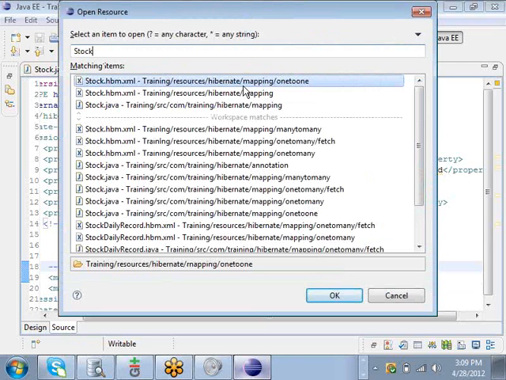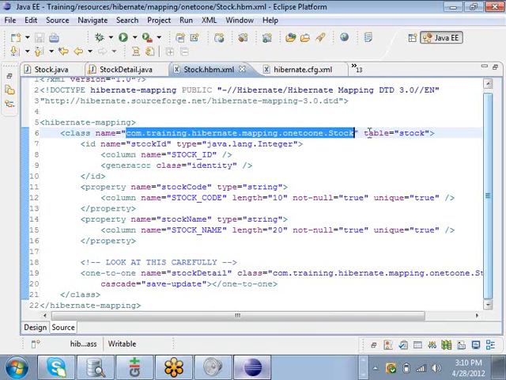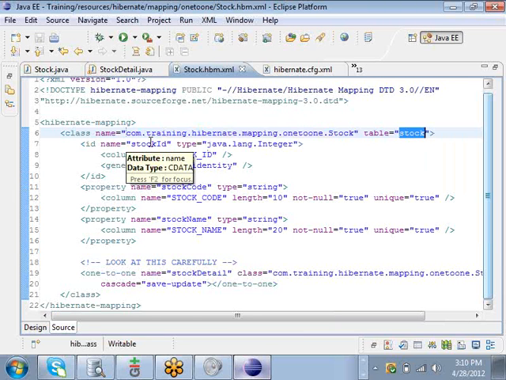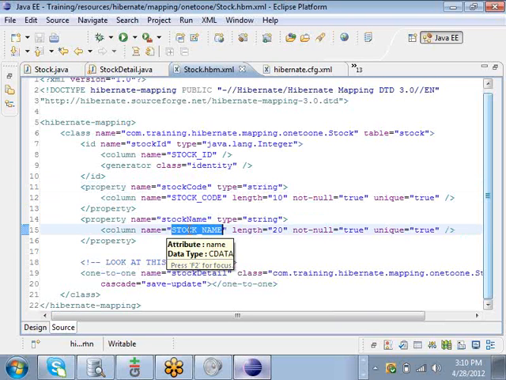from the one-to-one folder. There may be other files with the same name. Make sure you open this stock.hbm.xml from the mapping one-to-one folder. If you look at this mapping file, it is a stock class referring to the stock table. The attributes the stock class has are the stock ID, the stock code, and the stock name. And you can see the column names that they map to. Stock ID refers to stock_ID in the database table. Stock code attribute maps to stock_code in the table. And stock name maps to stock_name in the table.